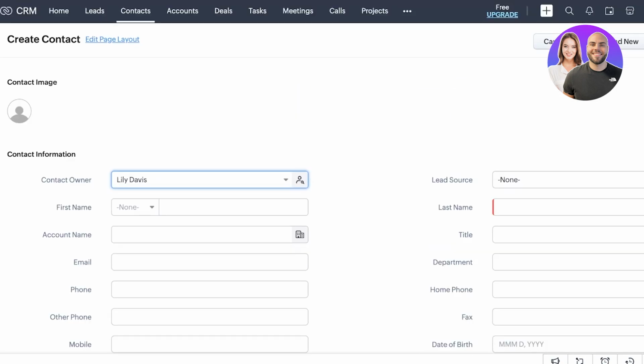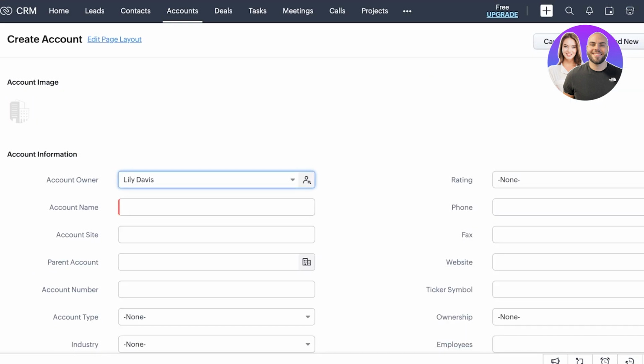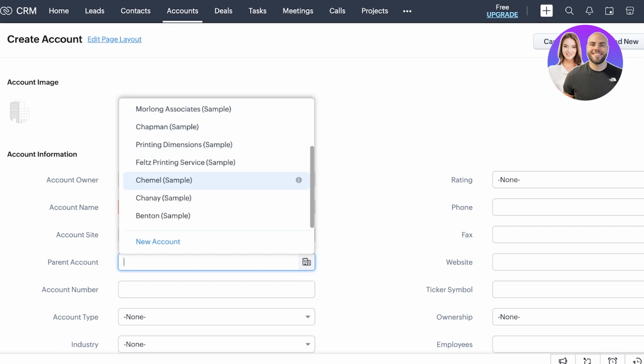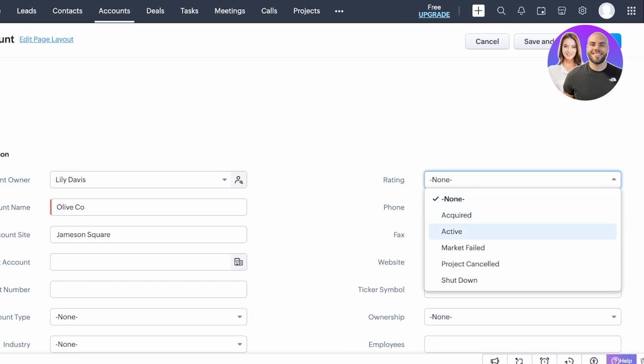Now moving on to our next section, which is our account section. Now this is slightly different. This is where you add your businesses. So you're going to click on Create Account to start creating accounts, and you're going to add the account name. Let's say this is going to be Olive Co., and we can add the account site, Jameson Square. Then we can add the parent account as well. So if one account is related to another, you can actually add a parent account, but for this, let's say it's not. And let's say this is an active account that we have.